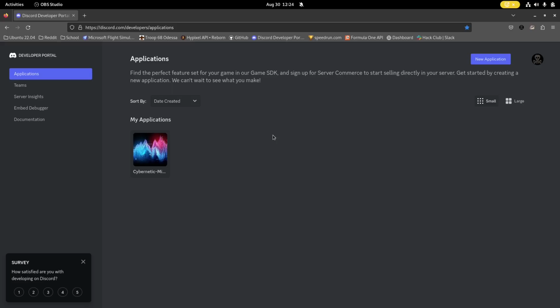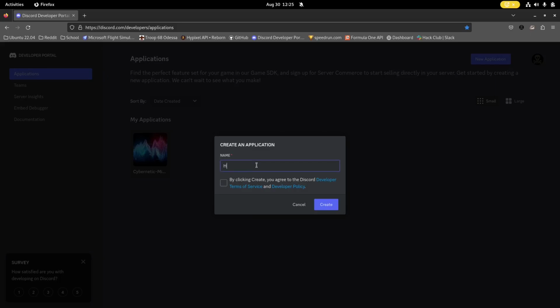The first thing we're going to need to do is head over to discord.com/developers/applications, and if you haven't created anything, you won't see anything here. Of course, I have something there. But we're going to click on new application, and we're going to create an application name. For me, it's going to be Hackinetic. You agree to the terms of service, and then click create.